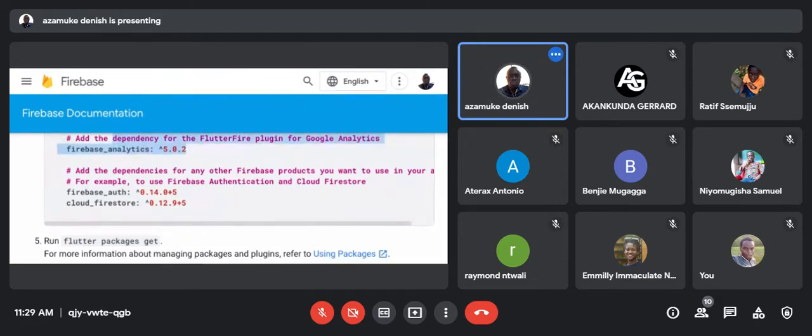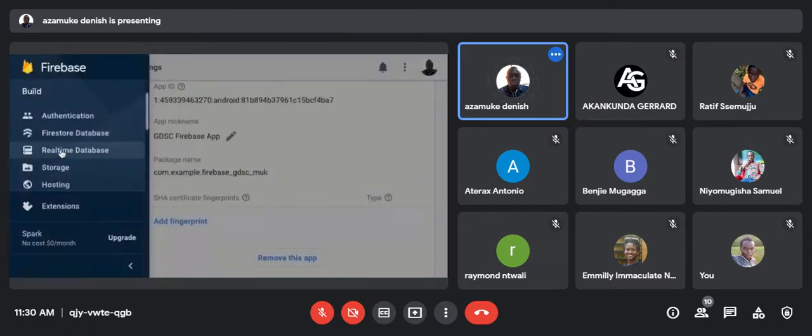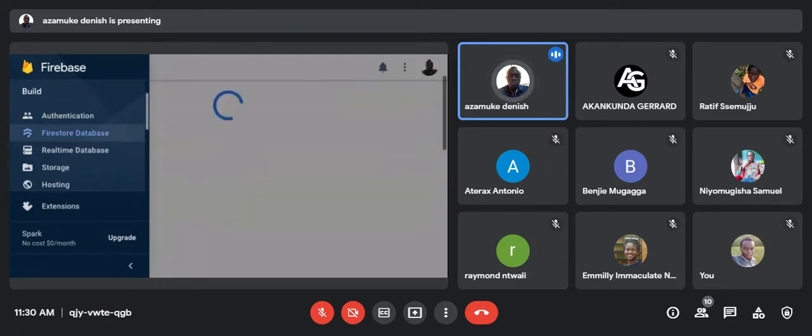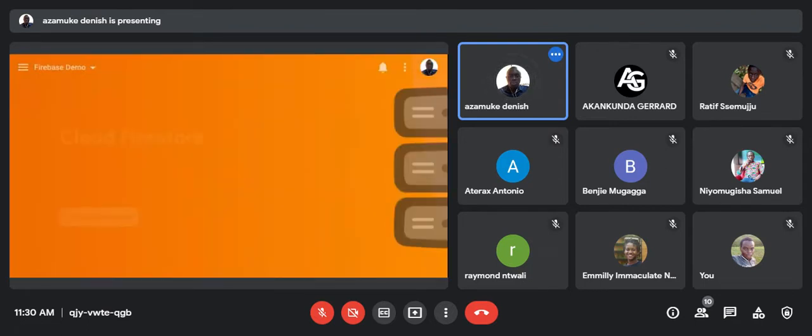Maybe to give you exactly what has happened. So here in the console now, we have just added what? Authentication. No, we have added Cloud Firestore. This is the Cloud Firestore database. If you click on it, you see this is how it looks like. That is how that is going to be written.